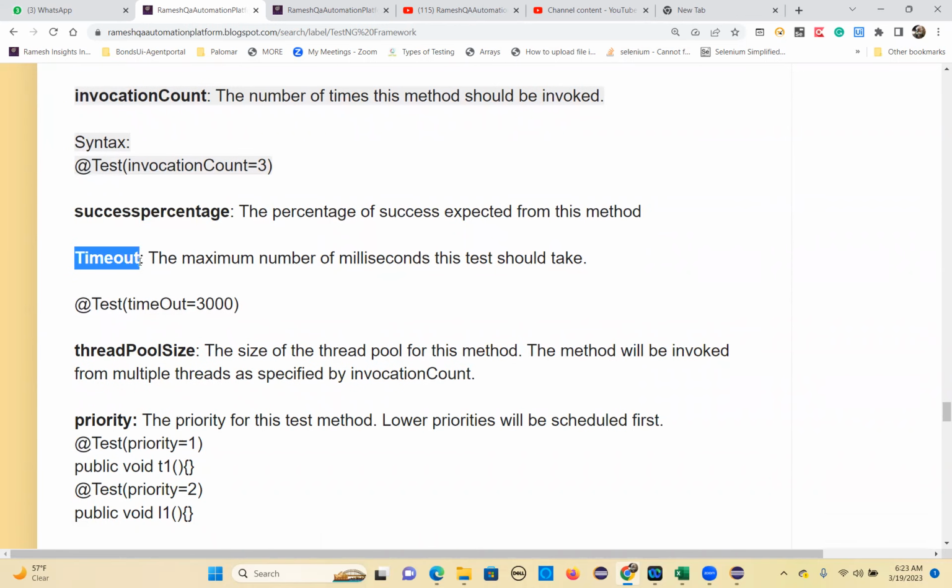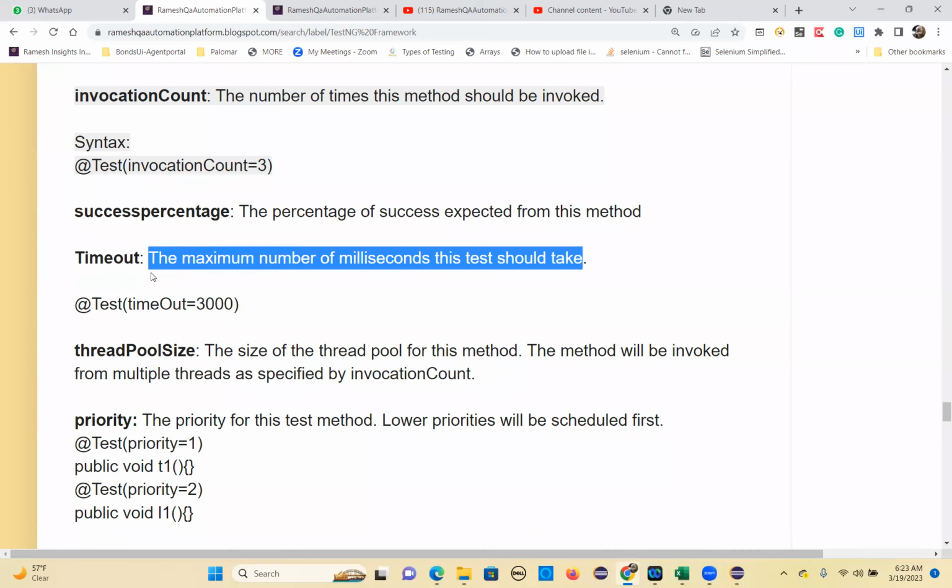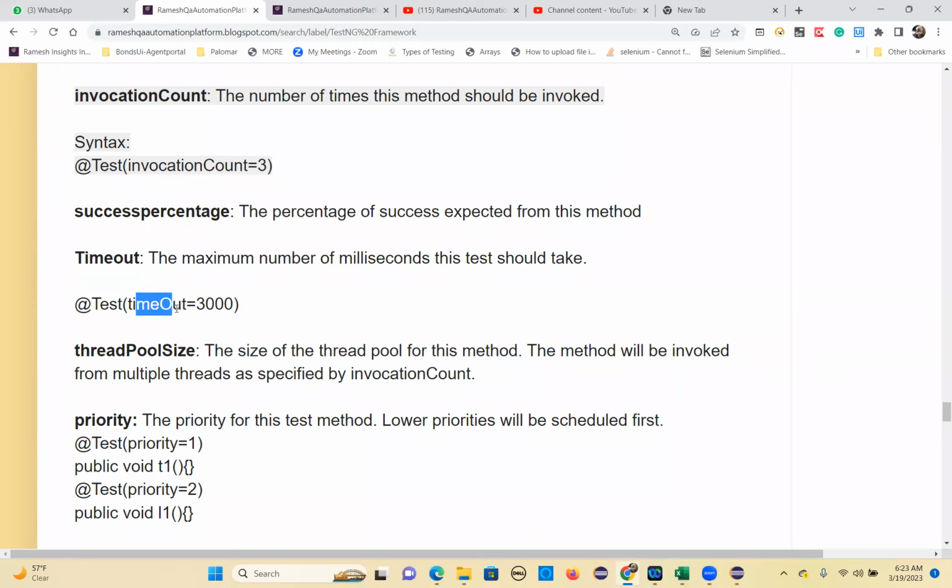Then timeout. Timeout is the maximum number of milliseconds this test should take to complete the execution. So you're telling it, this method should not take more than this many seconds. Then you mention like this, @Test timeout equal to 3000 milliseconds. That means I'm instructing this test method should finish execution within 3 seconds. Not more than that. If it takes more than 3 seconds, then the test case will return a failure, if it is not finishing in 3 seconds.